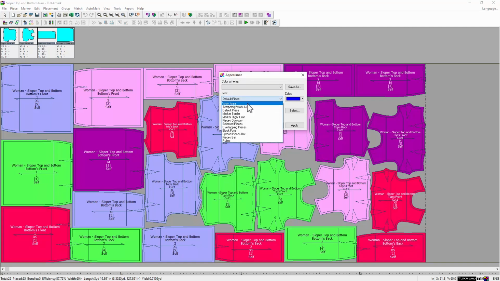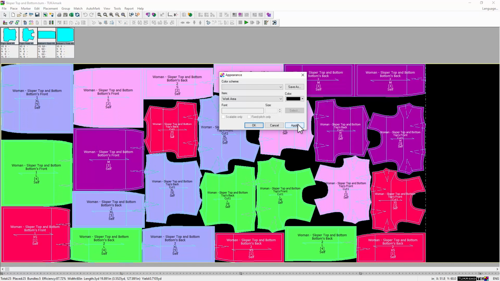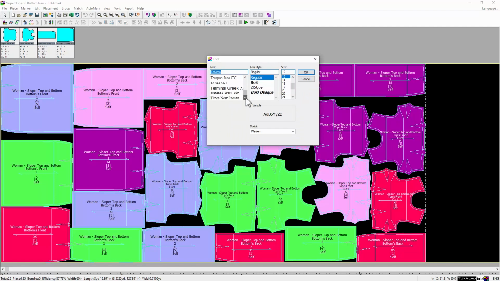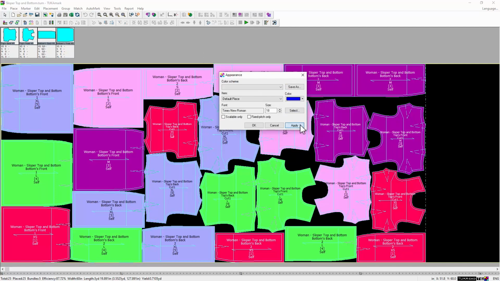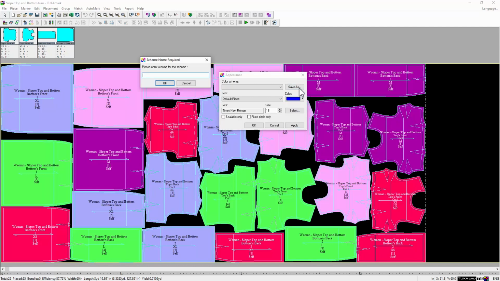Select an item, then select a color and click Apply. For items with text, select the font and font size. To save the applied color scheme, click Save As, and give it a name.